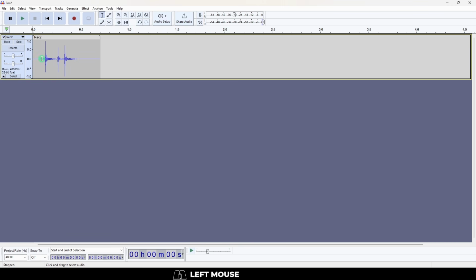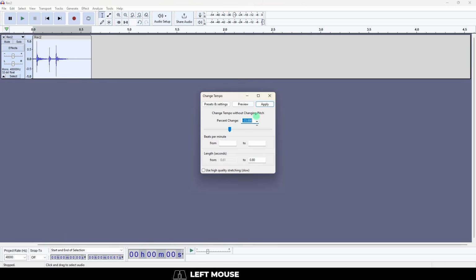so I'll isolate it. And now there's a few things that we can do to make it more fitting to our project. For one, we can change the speed of it. For example, I'd like to make it last a little bit longer, and I can do that by going up to Effects, Pitch and Tempo, and under Tempo, make it slightly longer.